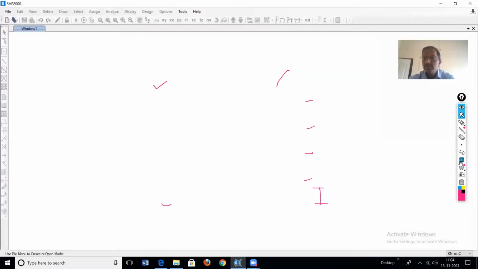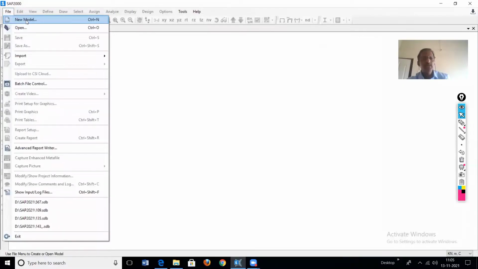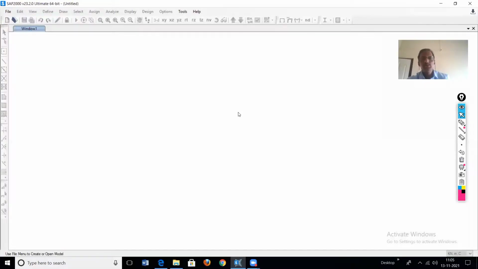Yes, so this is the SAP 2000 window. First of all, we'll create a model. Go to New Model, then one window comes. In that window, we can create the model by using a grid system, or by using ready-made templates. Here we will prepare a model by using a grid only.